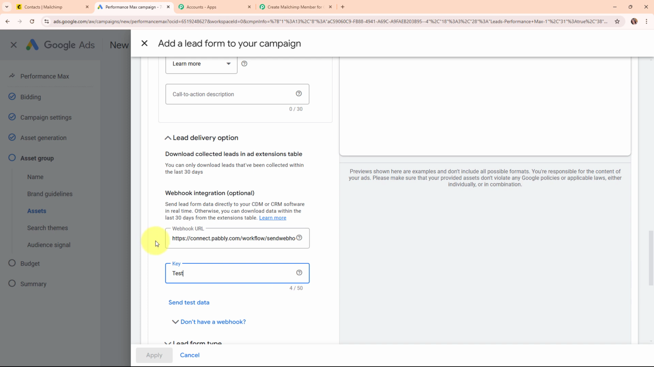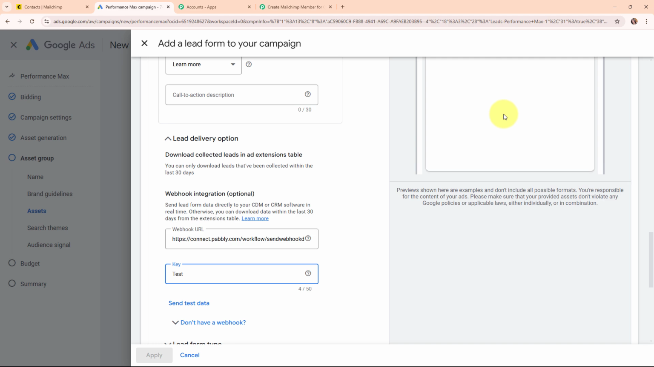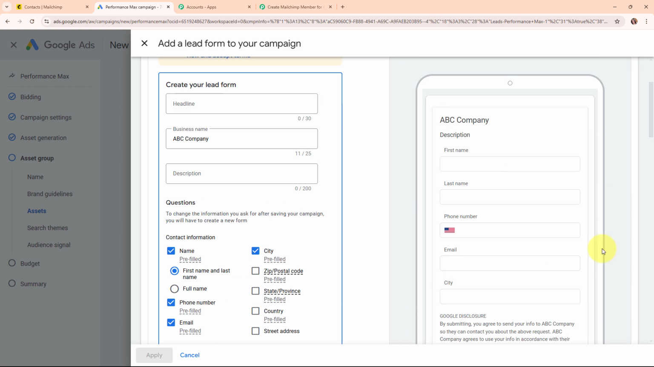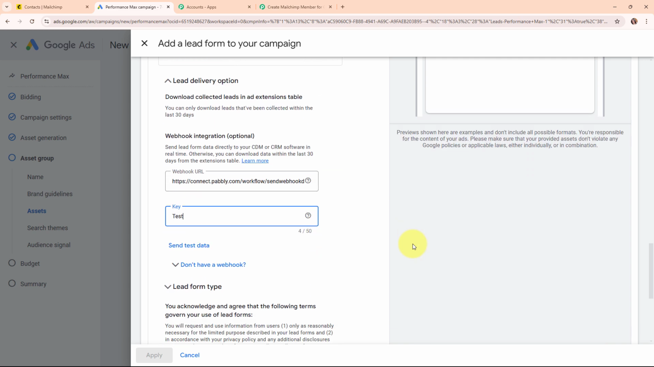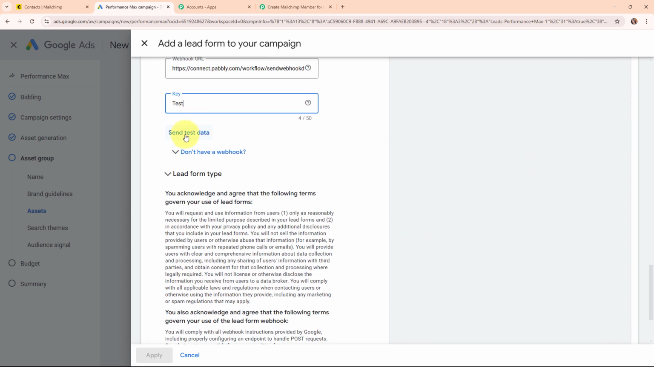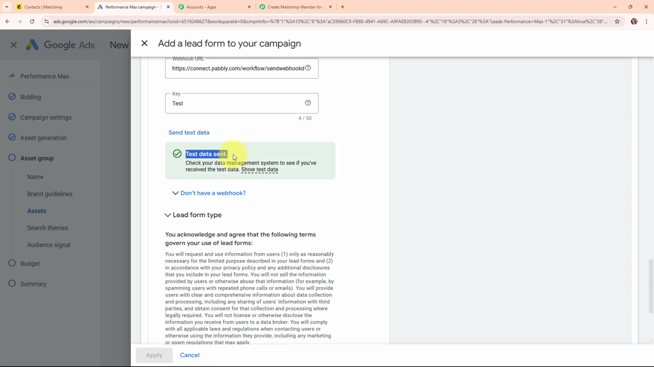And now, after entering the webhook URL and the key name, I'm going to click on the send test data option given over here. By clicking on this option, I'm going to receive a test response for this lead form that I've created. And here we are going to receive a test response to set up this automation further. So I'm going to click on send test data. And here you can see it says test data sent. So now let's go and check our Pabbly workflow.